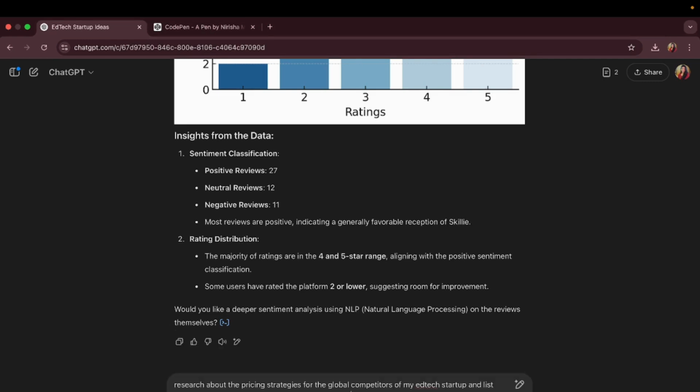So here I've asked about the pricing strategy for the global competitors of my edtech startup, which it remembers because of the memory feature that we turned on. And now it also lists down the pricing information in a comparative table. Let's go ahead and turn on the Search the Web feature and see what it does.